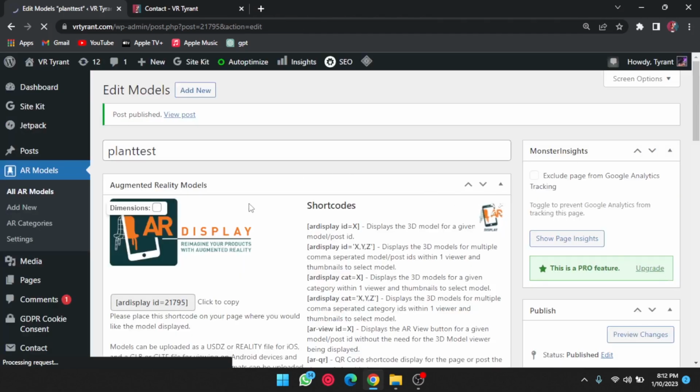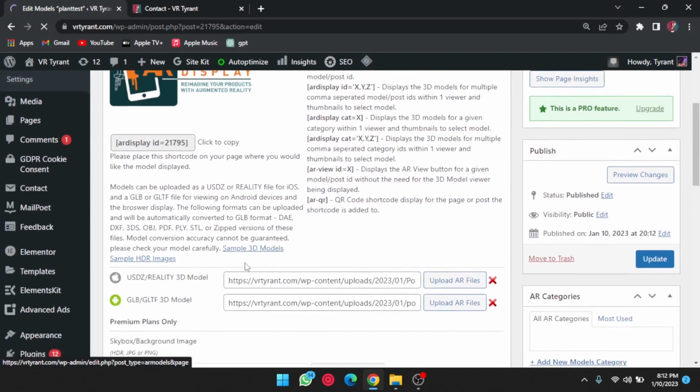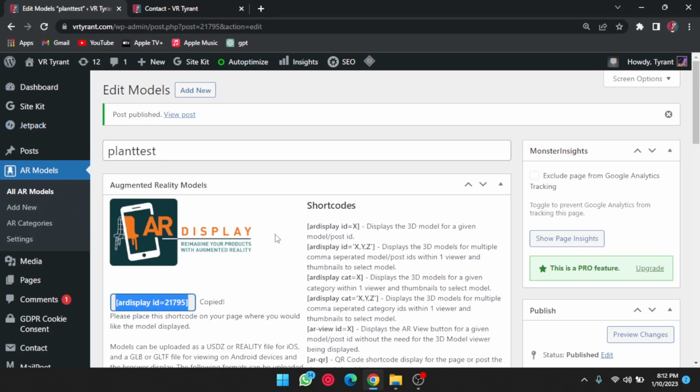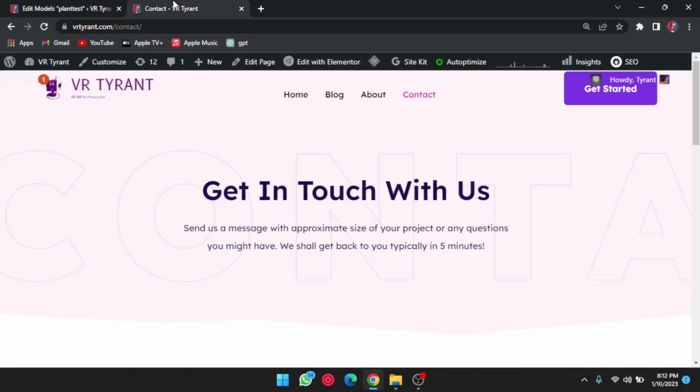So now we have our post. Our plant test is over here. This is the shortcode you need. The shortcode is just going to help you place this 3D model on your website. So now it's already copied. I literally didn't need to do anything else, I just tapped on it. So let's go to where we want this.